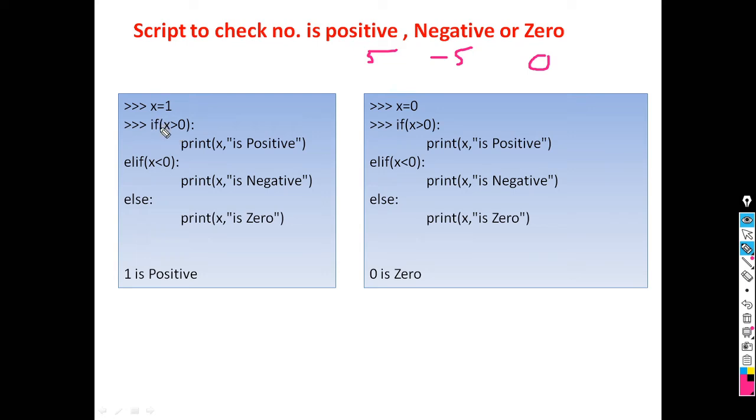How can we say whether this number is positive, negative or 0? If that number is greater than 0, the number is positive. Okay, manually we can do it like this. If the entered number is greater than 0, that number will be positive. If it is less than 0, that number will be negative, or else that number will be 0. Okay, so like this we can write a conditional statement.